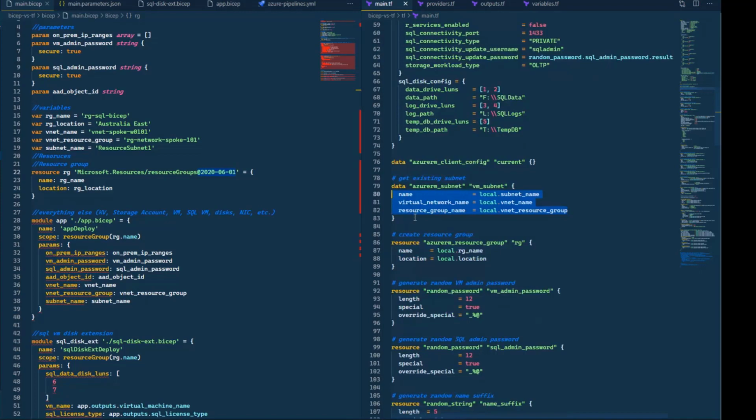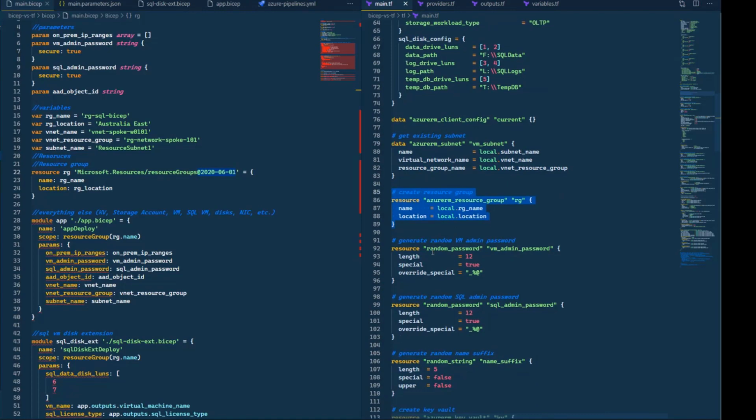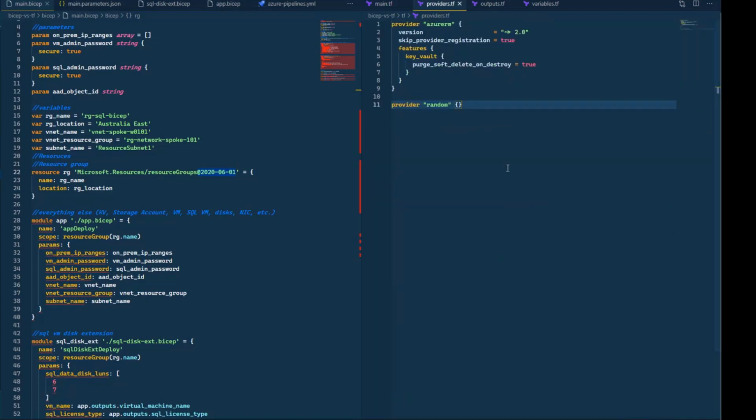And then later on, firstly, I'll create a resource group, and then I generate random passwords. So if I can just stop here for a bit. You see the resource group, azurerm resource group. This resource is defined in a provider.